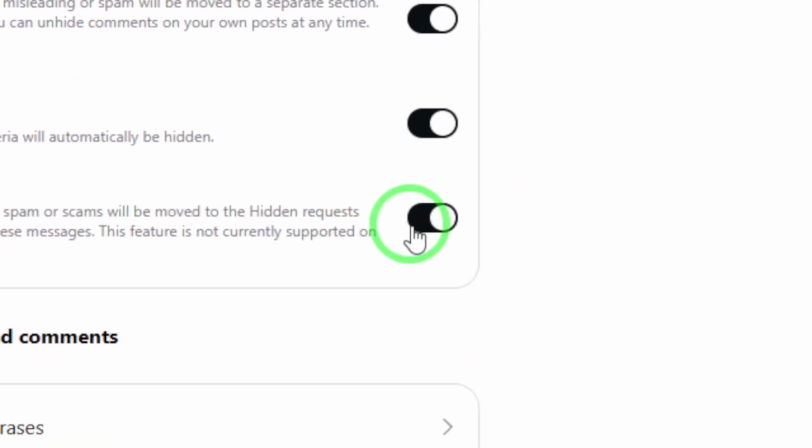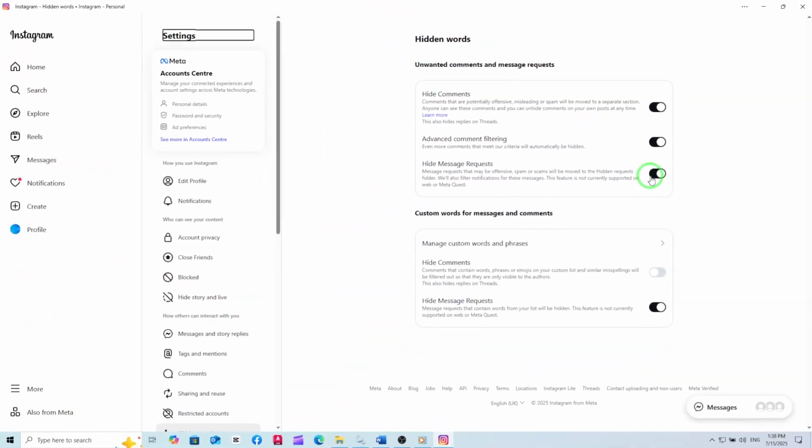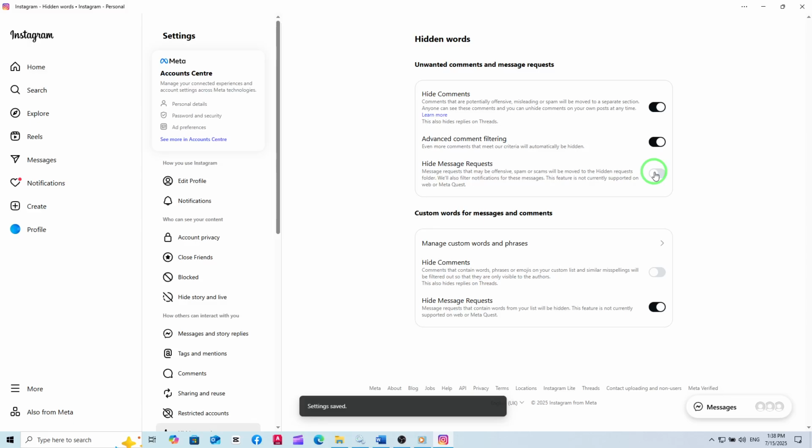By default, this might be enabled, which means Instagram is automatically hiding message requests from users you don't follow. To make sure you can see all incoming requests, simply disable this option. Toggle it off, and from now on, any message requests will show up directly in your inbox.